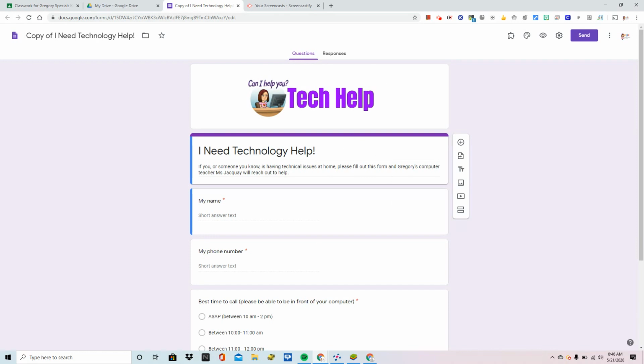This is a form that I completed for families to reach out for tech help. I receive an email immediately when a family submits this form. It really helps me stay connected and reply right away.